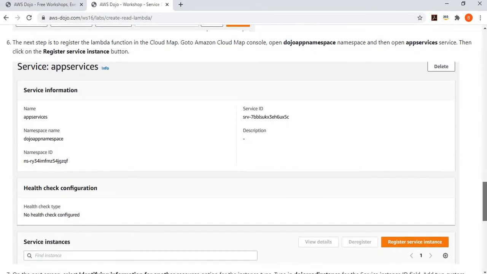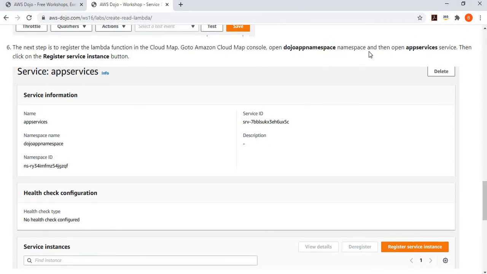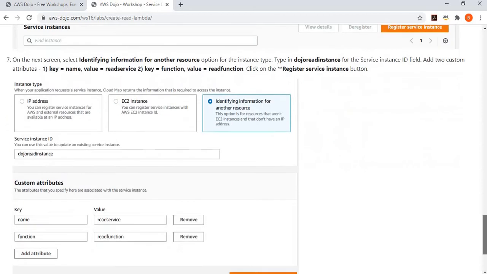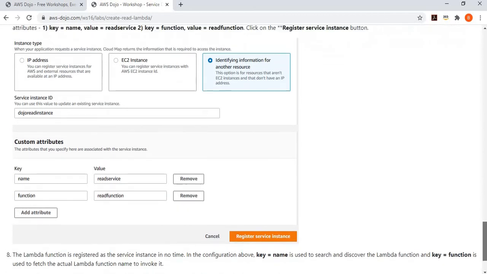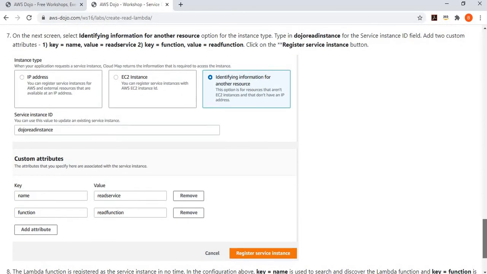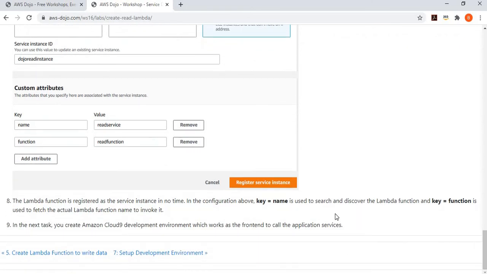So again, this Lambda function is saved and deployed. Once it is deployed, I'm again going to Cloud Map, and in the app service, we are registering this as another resource, because every resource in the application is registered to Cloud Map. In this case, we are saying name equals read service. Earlier it was write service. This one is read service, and the function is read function. Earlier it was write function.